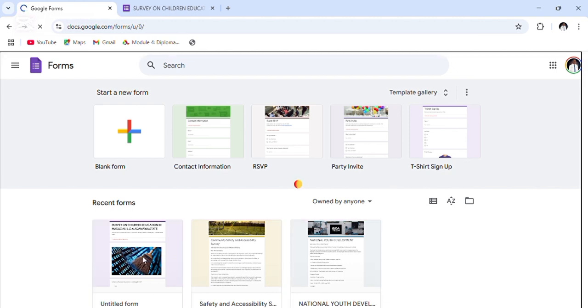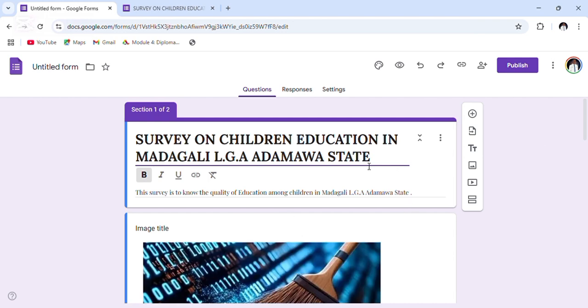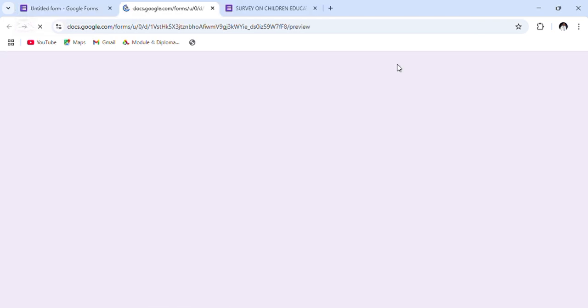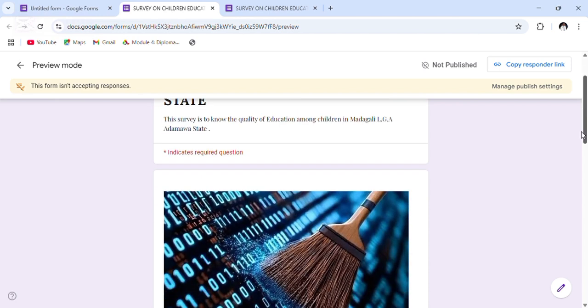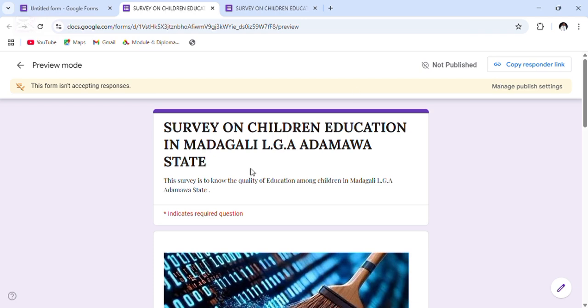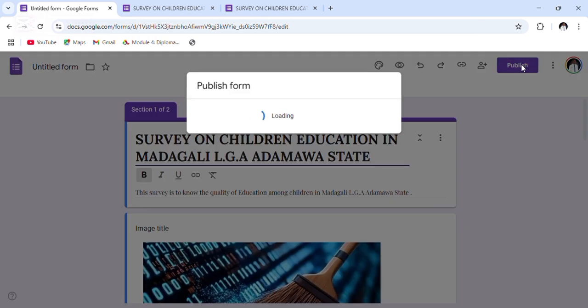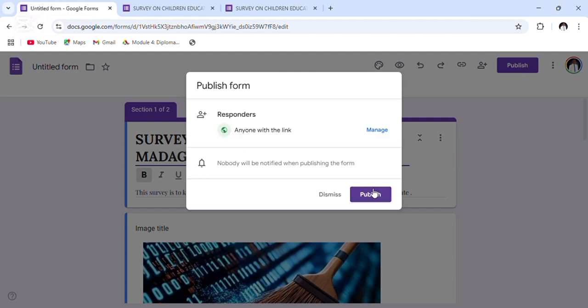In case you want to go back to the form, you see that based on our recent forms, we now have an additional form, the one we created just now. This is the first one, the safety and accessibility survey, and the National Youth Development Investment form you actually fill for this program. Now we are trying to publish our form. You see the red star there, which indicates a required question, so you must answer it to proceed.